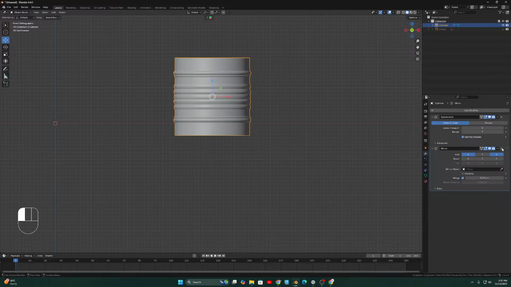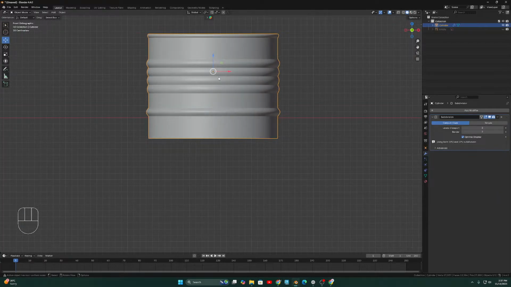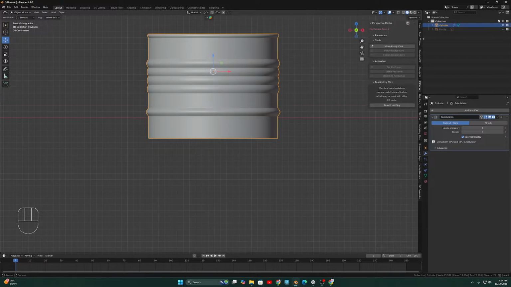So let me remove it. Right now the pivot point is here, but I have to bring it here. How can I do this? Go here. You can see this tool option. This is not an add-on, this is the default Blender one, so no need to worry. I don't want you to get confused with the add-ons for now.